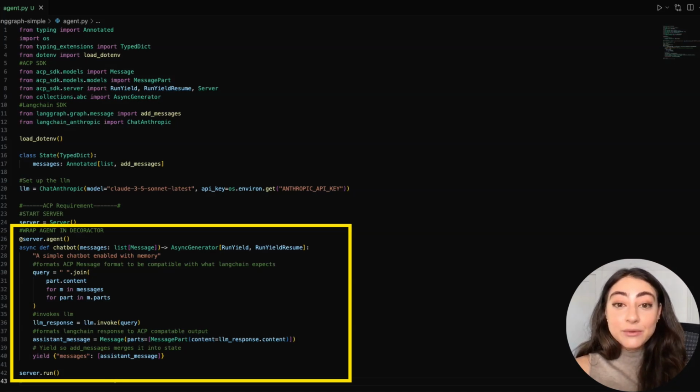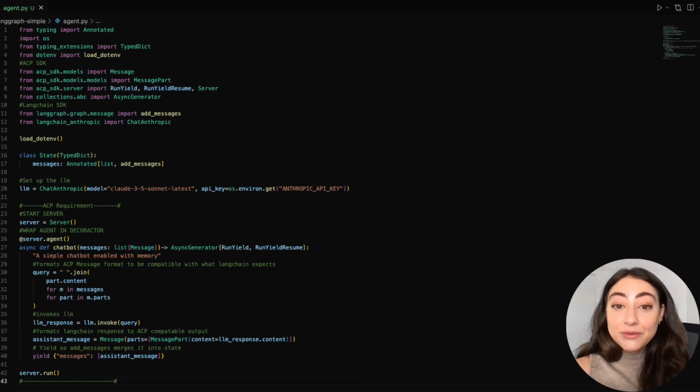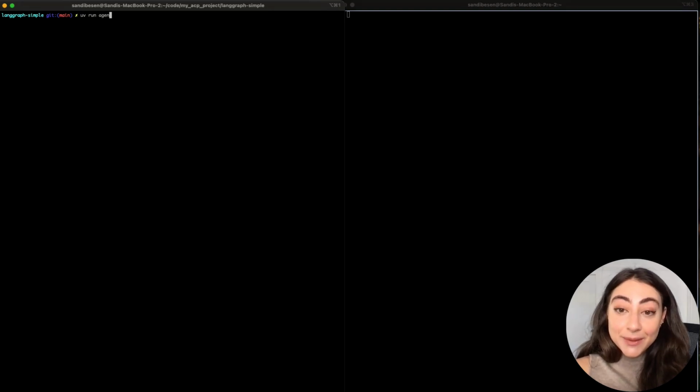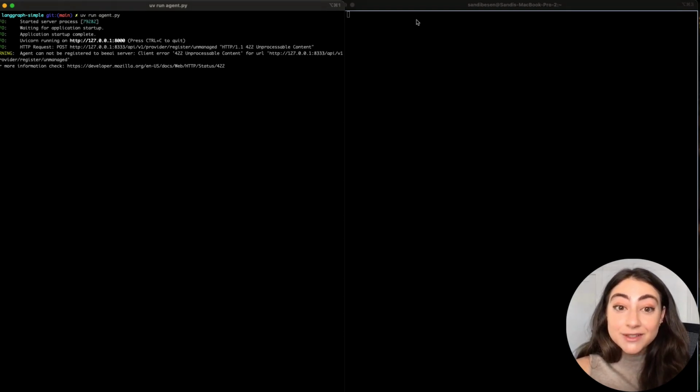In this case, we flatten the incoming ACP message objects into a single prompt to be compatible with LangChain's expected input. We then call the LLM and package the response back into an ACP format so it can be used with other ACP agents. Then we run the server to spin up an ASGI web server and mount every function that you decorated with the @server as a runnable agent endpoint. Once the call returns, the process is listening on the HTTP port, and your agent is reachable by any ACP-compatible client.